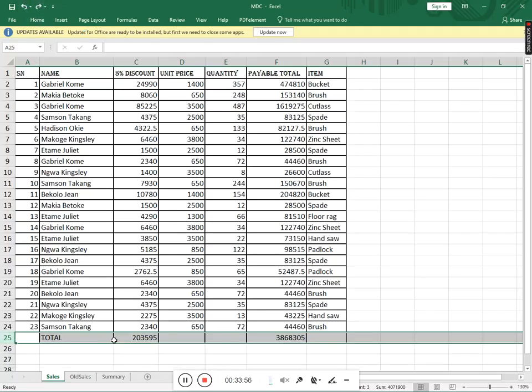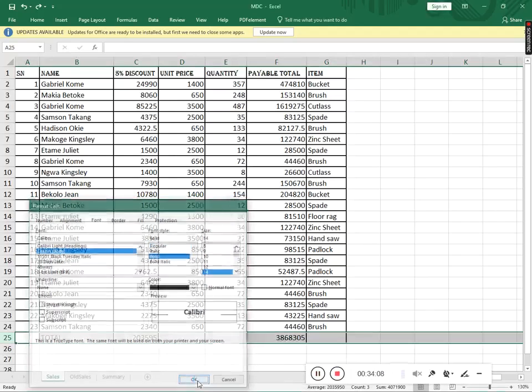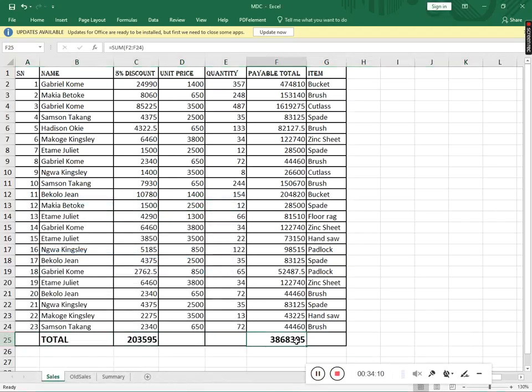Good. I mark the whole thing. I right click, I go to format cells. What do I do? I can go to font. I make it bold and I put the size to be 14. And what do I do? I just click OK and it's going to apply the same thing.